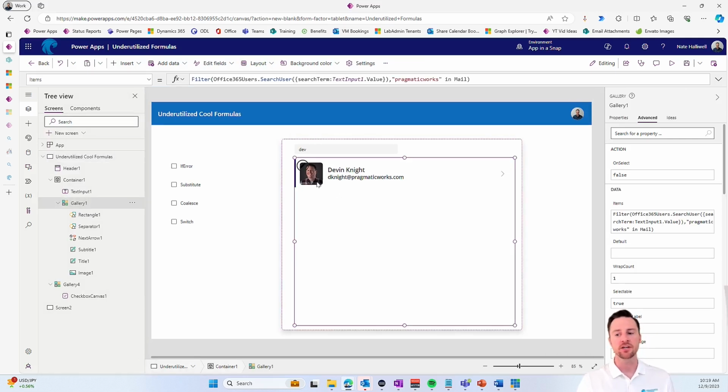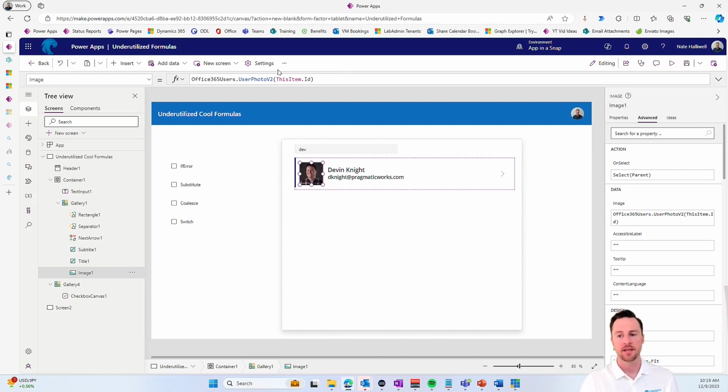So what I'm going to do is look at the code for this photo, and we'll see that it's using the Office 365 users.userPhotoV2 REST API. To find this user's photo, we're using this item.id. So that is the ID of the user that it found for this record. Now that works, and it's not giving me an error until I go to play the app and I search for that user. So since I know that it is actually working, the app just needs a second to catch up, I'm going to put all of this inside of an IfError statement.